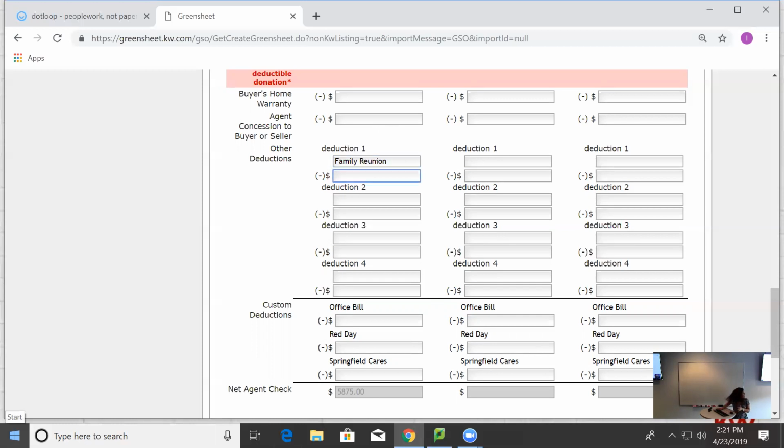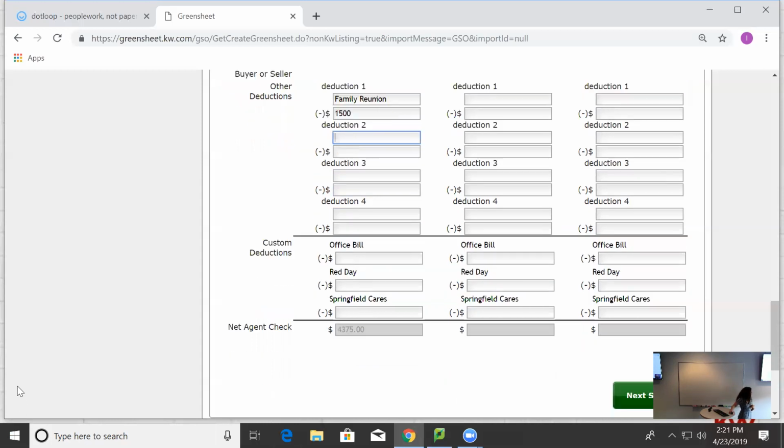Sometimes people do a percentage, or sometimes people just put a regular amount. So you can just put family reunion 1,500, and we know to put that aside for you. After I put in all of those deductions, if I had any, the shaded area is going to tell me what my net agent check is. So my net agent check is going to be $4,375. That reflects the family reunion deduction and our transaction fee as well, and not being capped on royalty.